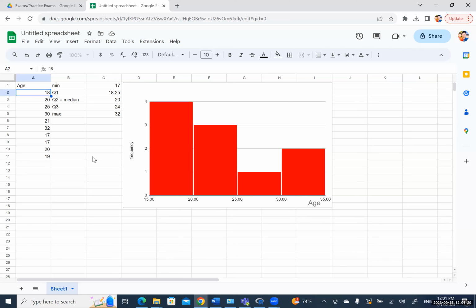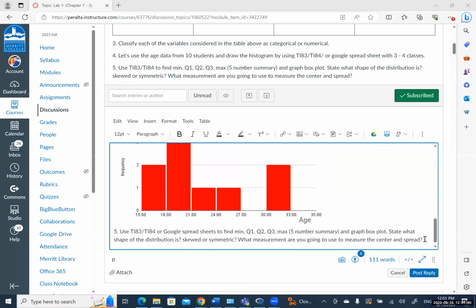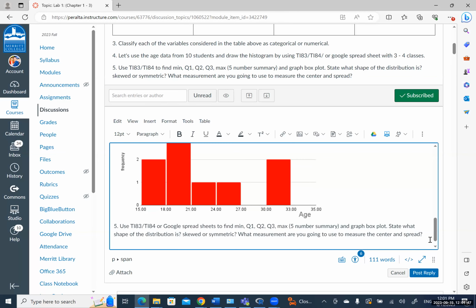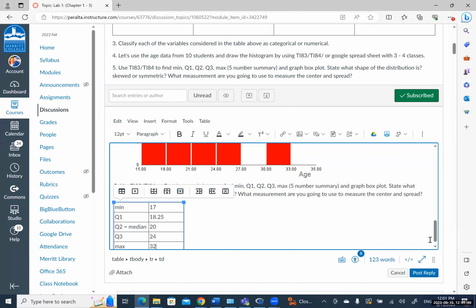Now we're gonna try, if you just copy this one, you go back to number 5 here, put down the values that you have, and then we're gonna need to grab the box plot for this one.